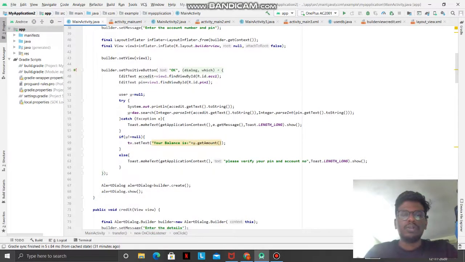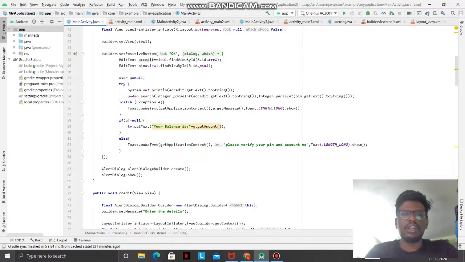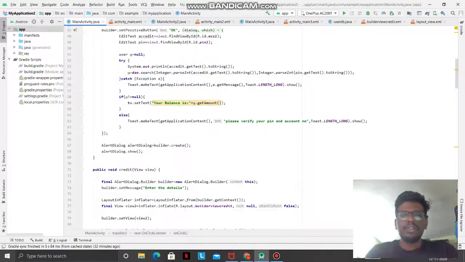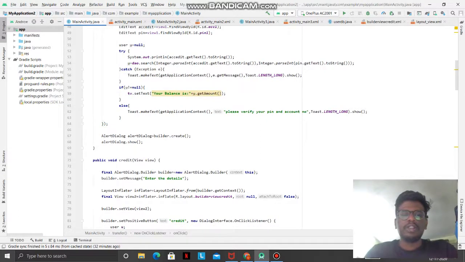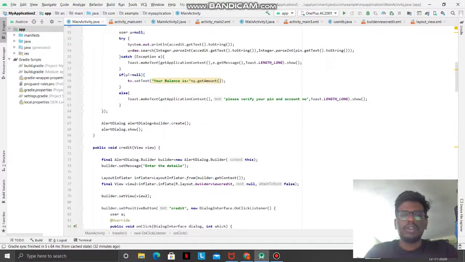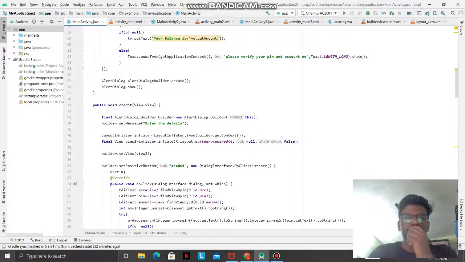So it will go to the system and check the database. If user equals null, try getting the account using DAO search. We'll get the account number and pin, parse them, and convert them to integers. Then we'll create a toast message if an exception comes. After that, we'll set the text, your balance, and use getAmount to get the amount that is in the account. And if it is wrong, we'll ask the user to please verify the pin and account number. We will create an alert box for that.